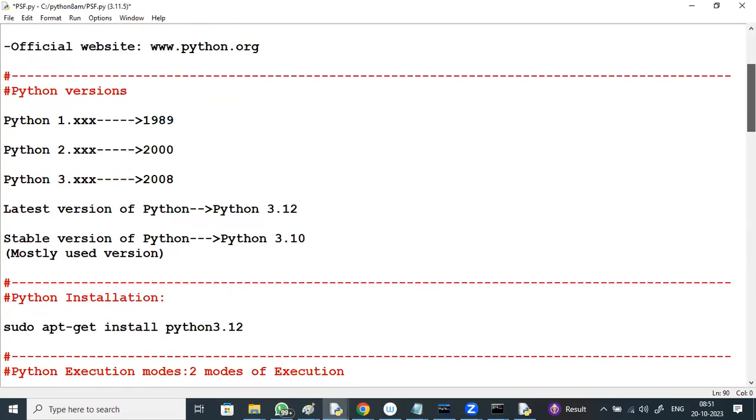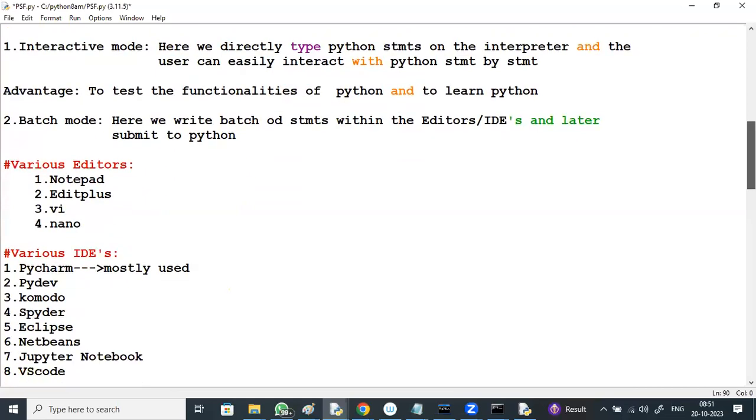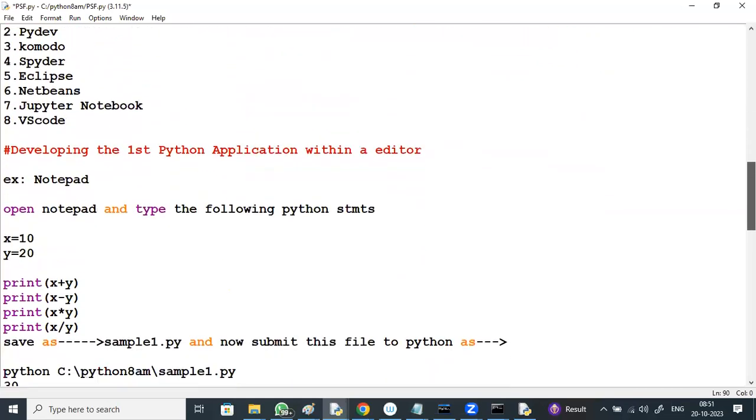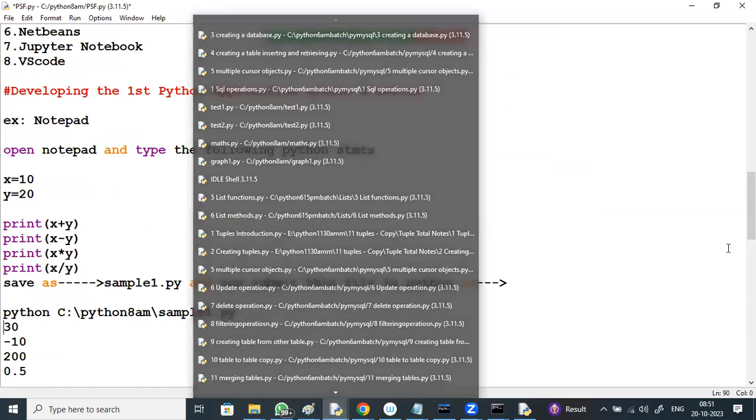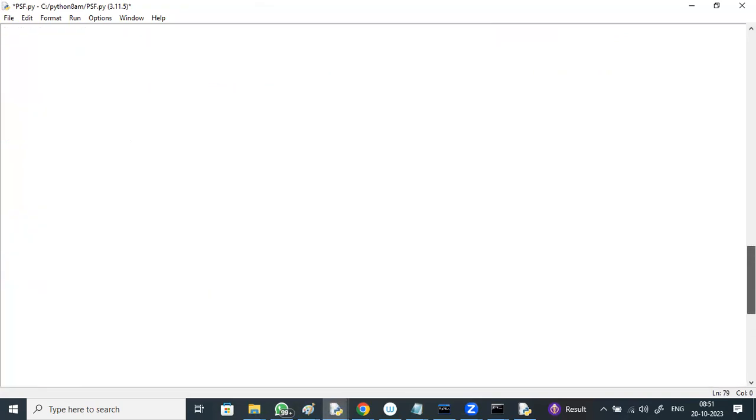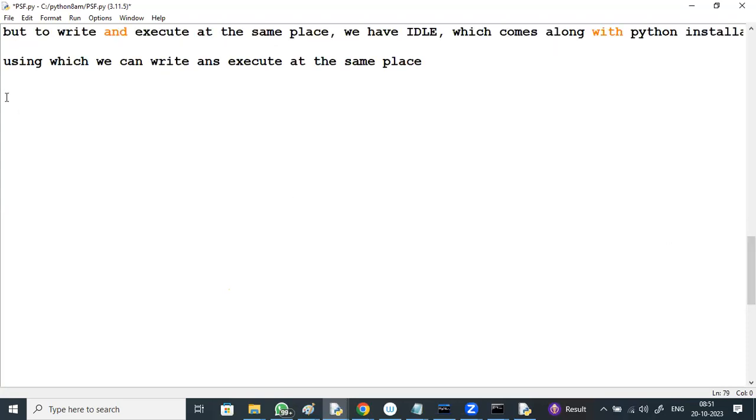So we covered the Python Software Foundation, Python versions, installation, execution modes, and developing the first Python application. Later, I'll show you how to work on IDEs, once we are done with a little bit of technical content. Now I'll take 10-15 minutes more.